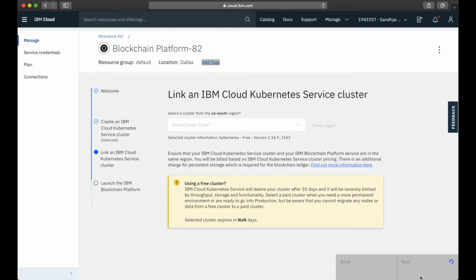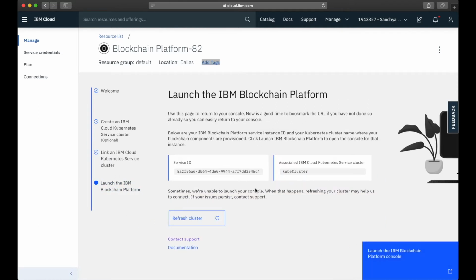And once that completes, we should be able to move on to the next stage, which is launching the IBM Blockchain Platform. The cluster has been linked to the IBM Blockchain Platform instance. Now we can go on and launch the IBM Blockchain Platform console.